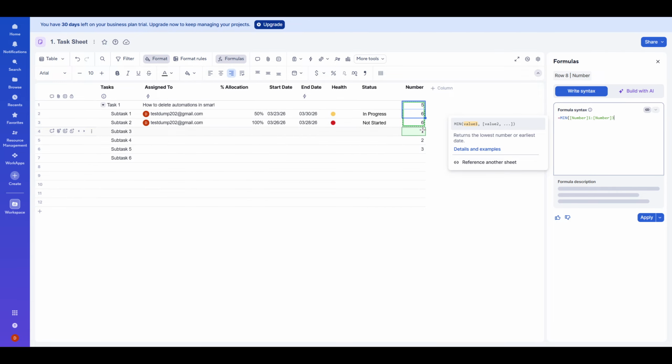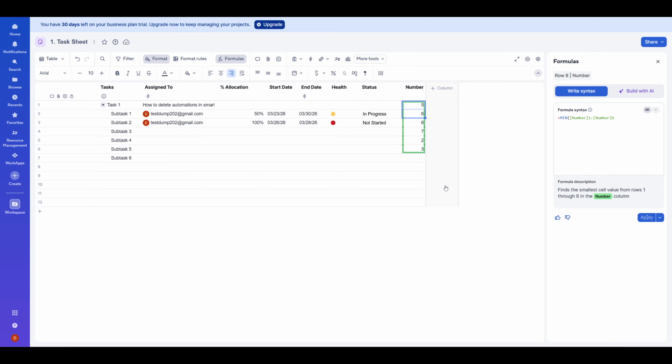With the function chosen, it's time to select the cells you want to include. Click and drag across the range in your sheet to highlight the values you want MIN to check. You can select a single column, a block of rows, or even a few separate areas if needed. If your data includes a column header or labels, avoid selecting those. Stick to the cells that actually contain numbers or dates.